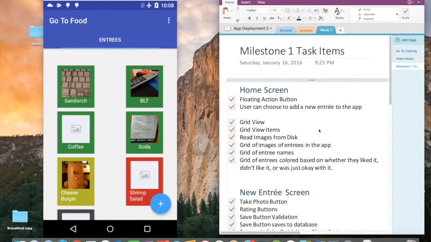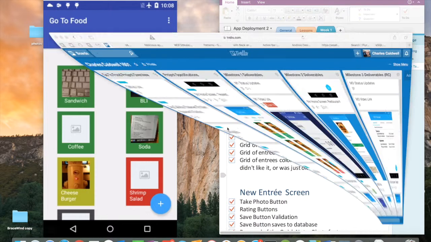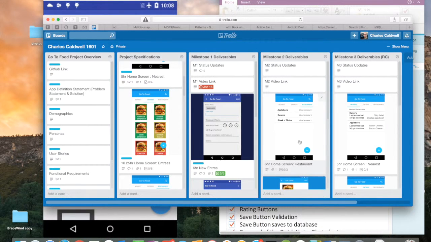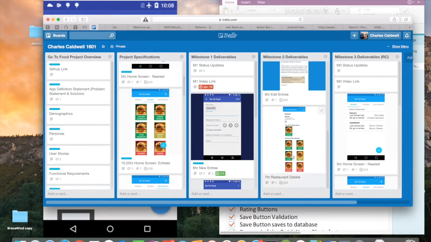I'm looking forward to busting out week 2, where we will cover the edit screen for the entrees, a restaurant screen on the home screen, which we will see over here. There'll be another tab for that, and then we will do the restaurant details, where we get a little bit of information about the restaurants and our go-to items and any items we have tried there.